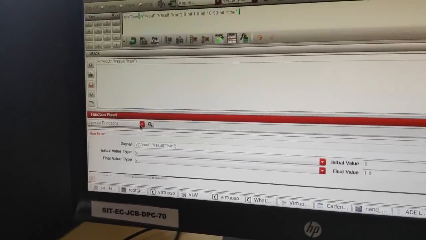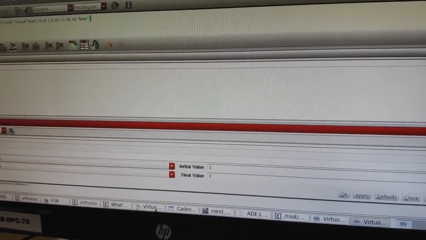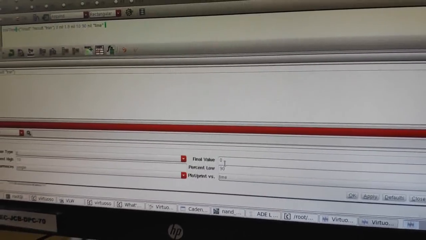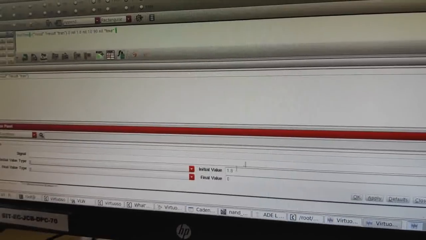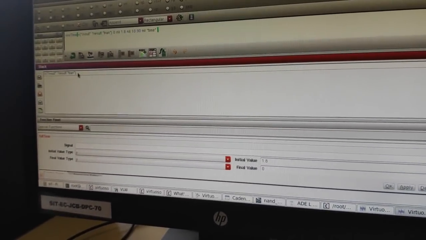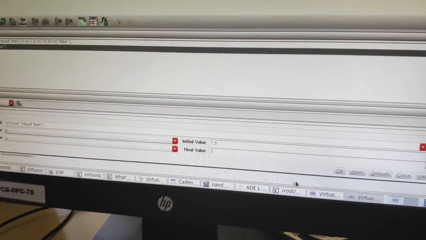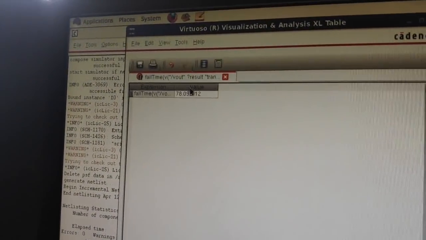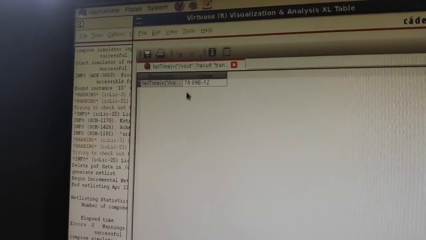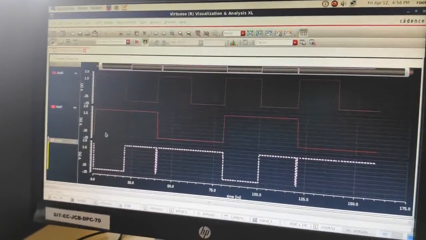And similarly, to measure the fall time, go to Special Functions again, select fall time, and set the parameters accordingly. The initial value will be 1.8 and the final value is 0, since the signal is falling to 0, and paste the signal again. Then press Apply and it will set, and when you evaluate you can see that the fall time is 78.09 × 10⁻² ns. That is how you measure the fall time and the rise time of the AV extracted as well as the schematic.